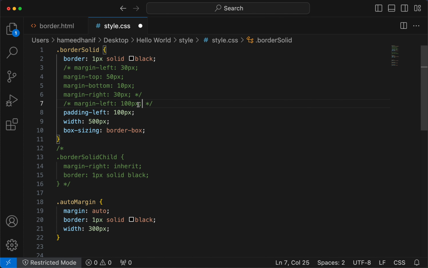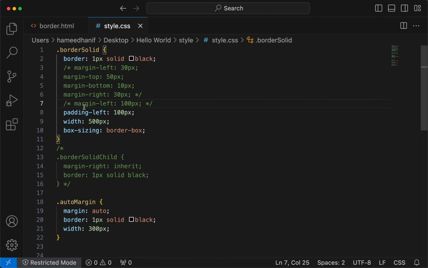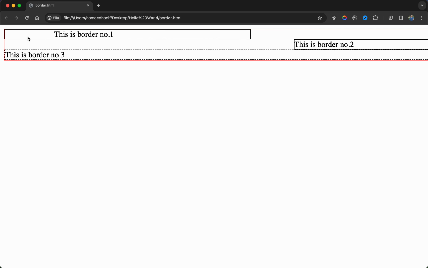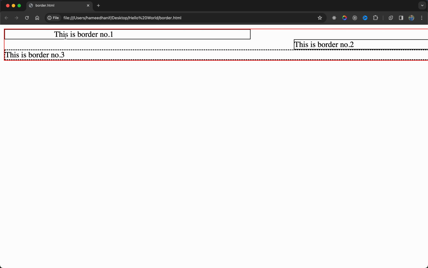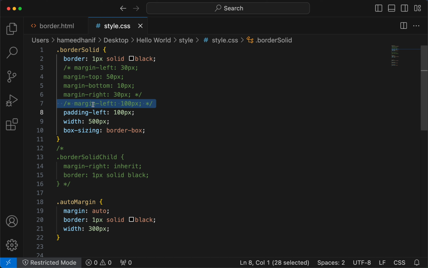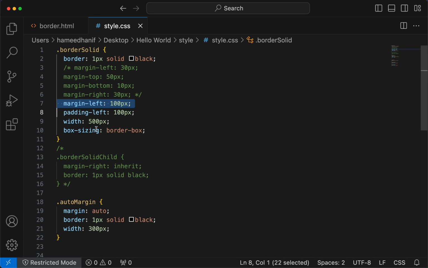I'll try to remove this first. So the margin is pretty much outside the border. So that's why I keep saying margin is not something that the div element can actually influence. So when I have the margin now, margin left is there, you see the width is all the same, but the margin has pushed it.